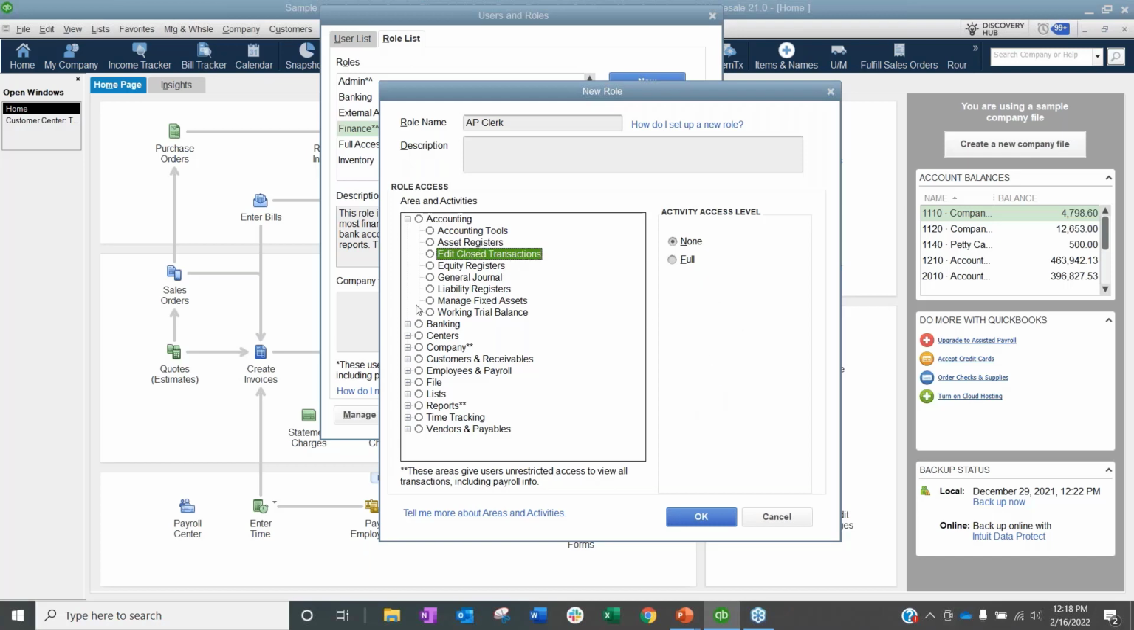Okay. Edit closed transactions. It's full yes or no. Do they have the ability to enter that closing date password is what it's really saying, and change a transaction that's in the closed period.